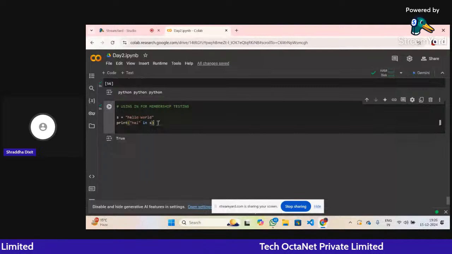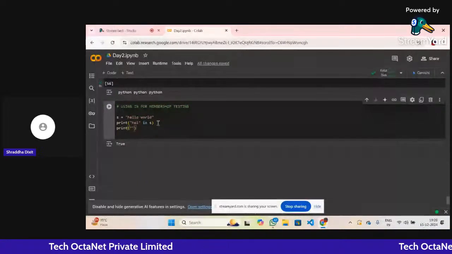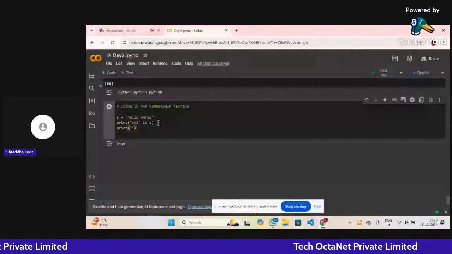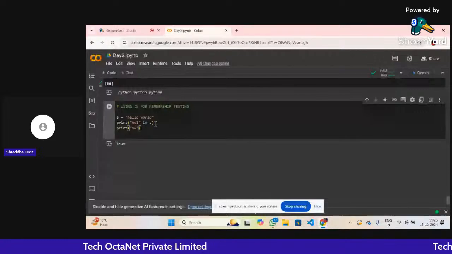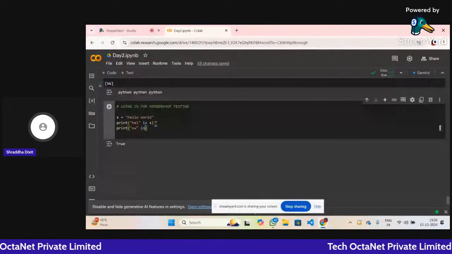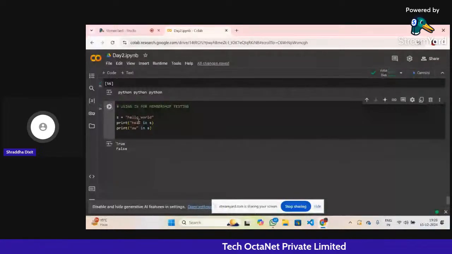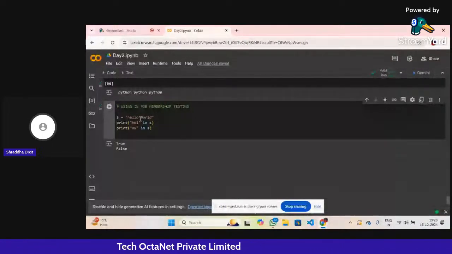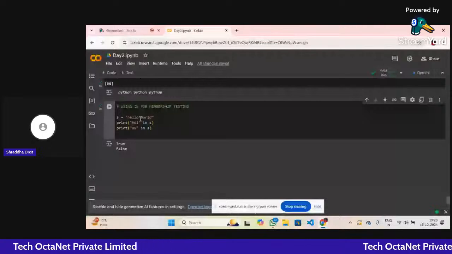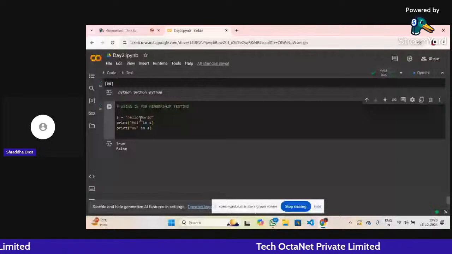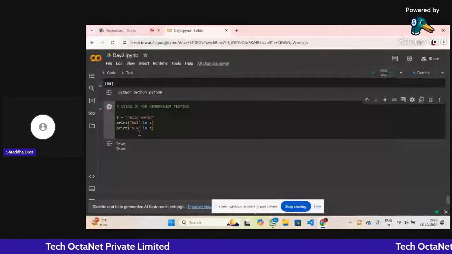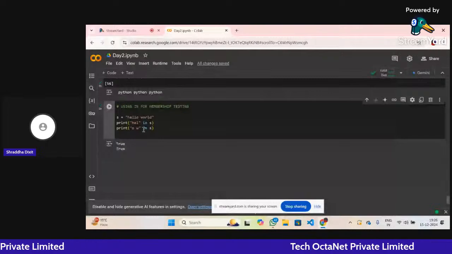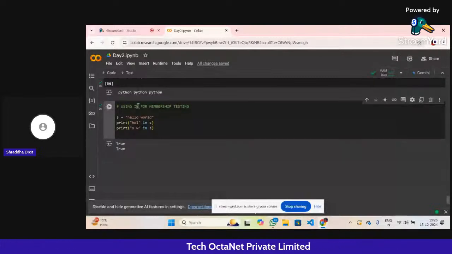Let's say if we print "OW" in S, OW is not there in the string. We can see that O and W are there inside the string, but since they're separated by a space, and here we don't have a space. If we have a space here, let's see what this gives. Yeah, we're seeing that "O W" is there in S. So in is basically used for checking whether a particular substring is present inside a string or not.